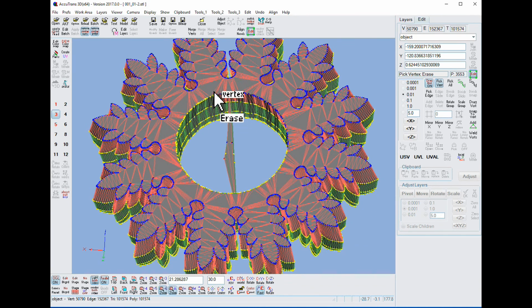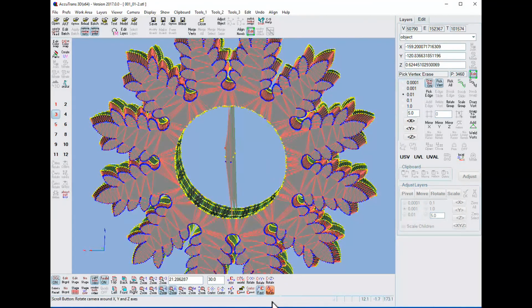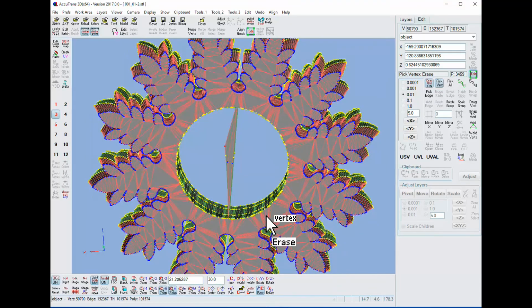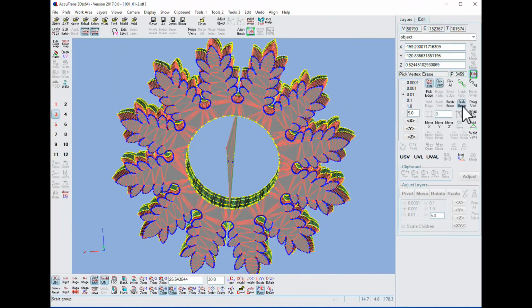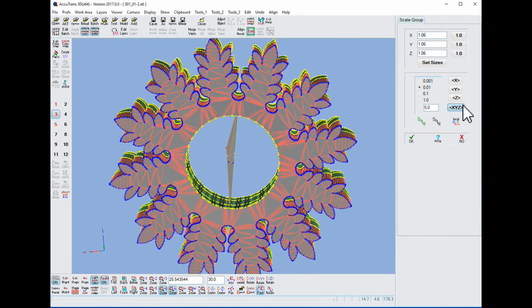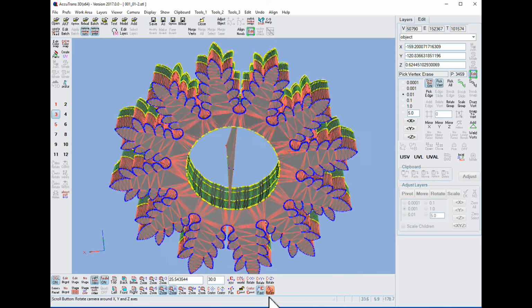And I just continue till I've got them all. Okay, and missed one. Okay, I think I have them all. So now if I leave that, go back to scale group, and now if I scale up to 1.06, you can see that I only moved there, and here I didn't scale at all. And so there we have that.